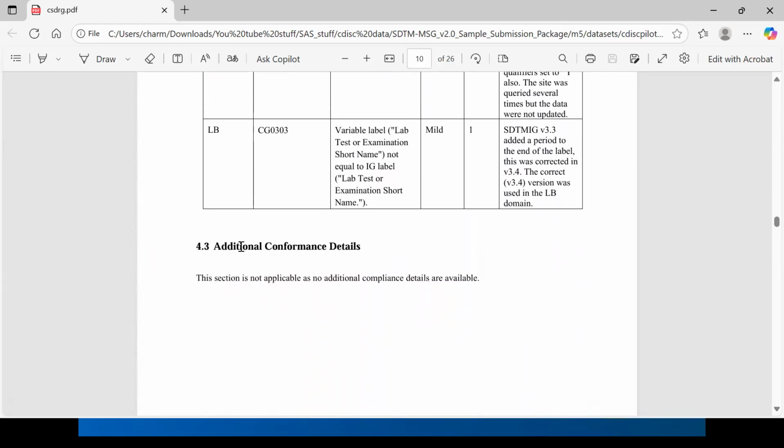They have not provided any additional conformance details, and it is not a mandatory field. But if you have any additional information which you want to add in this section based on your study, you should do that.